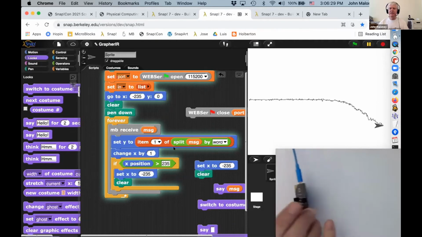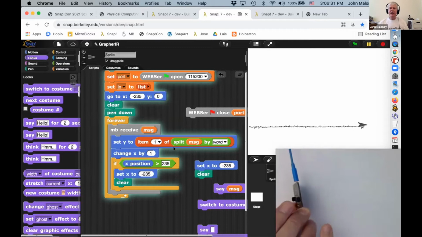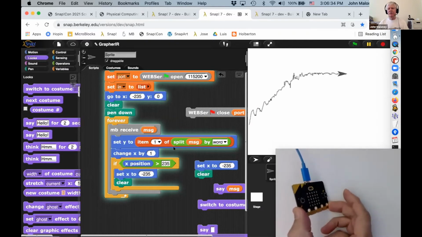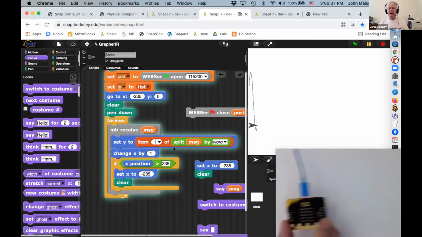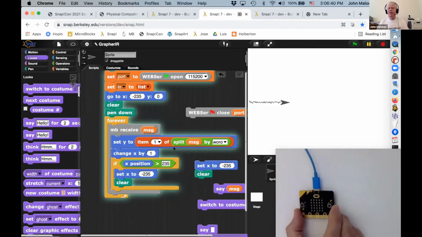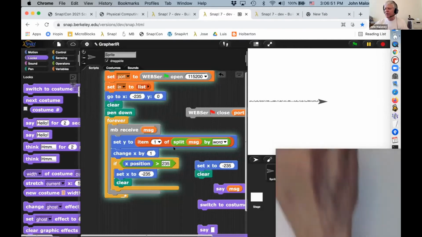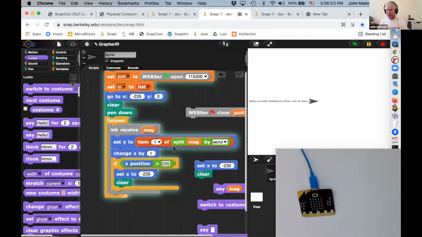So if I tilt to the left, then the sprite goes down. If I tilt to the right, it goes up. If I wiggle it from side to side, I can make a wiggly line. So that is really cool, and you can imagine using that tilt to control a game. And actually, if time allows, I will do that as a demo. But before I do that, I actually want to do something different. I want to do a science experiment.